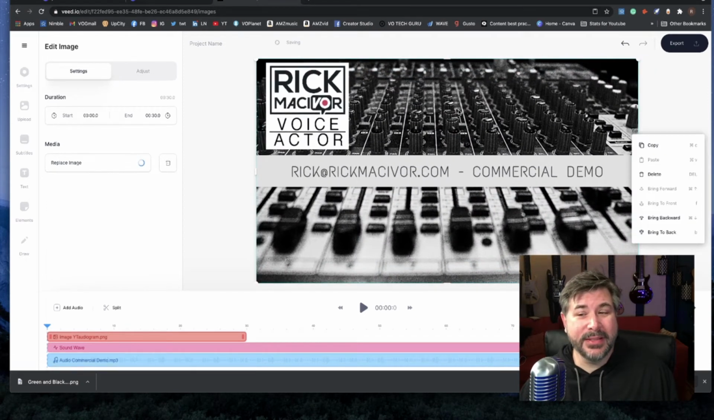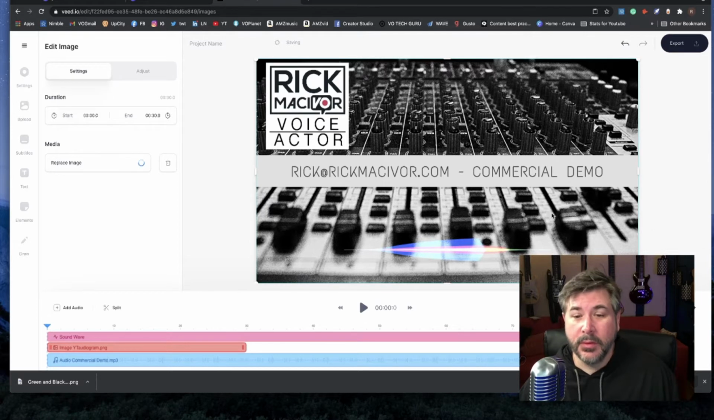I also want to send this to the back because my audiogram, the thing that makes it an audiogram, needs to be visible, right? Now, I just don't like that style of responsive audiogram.